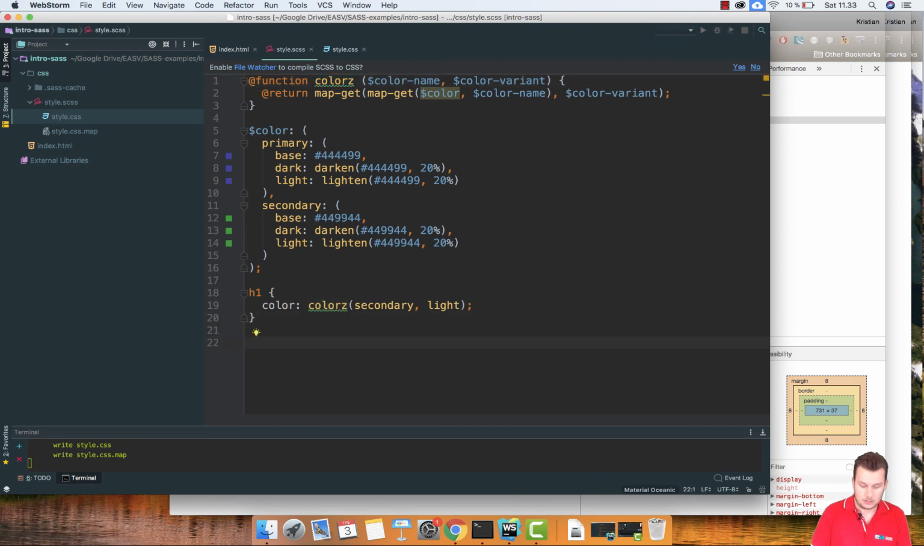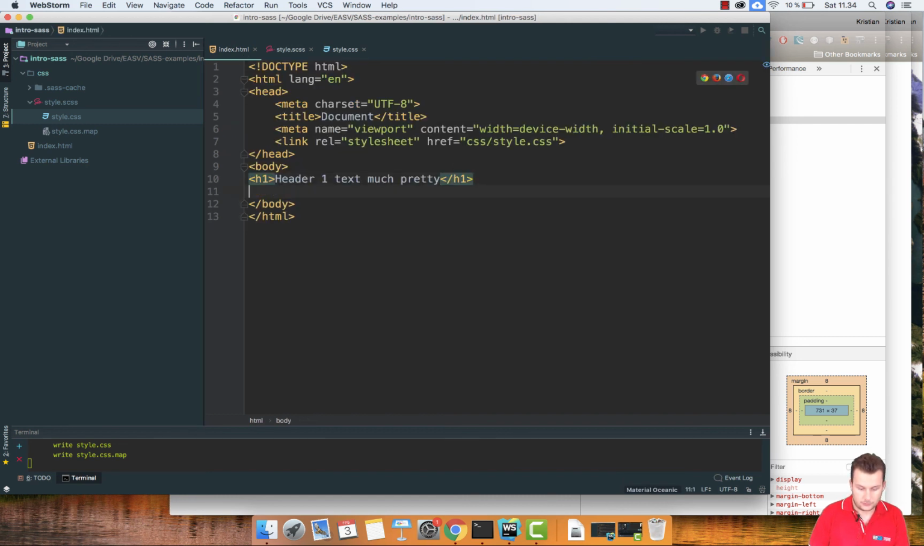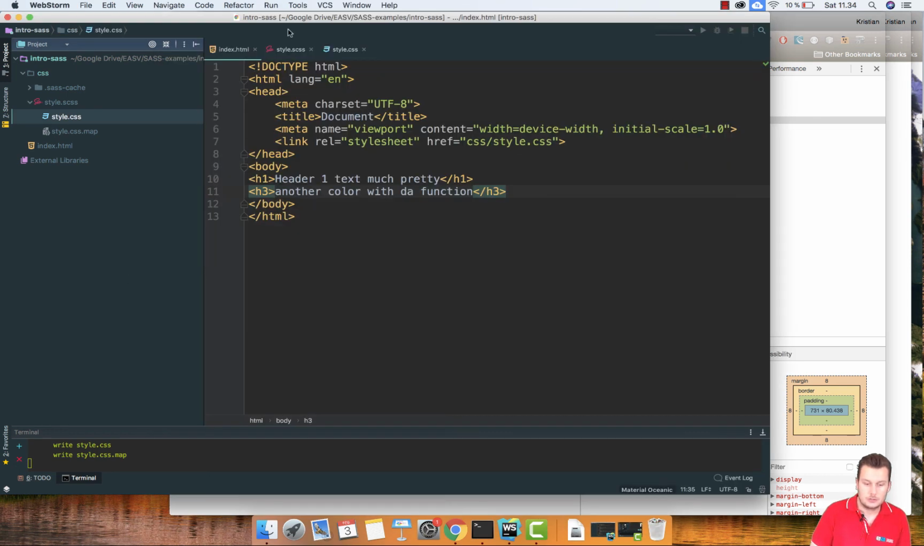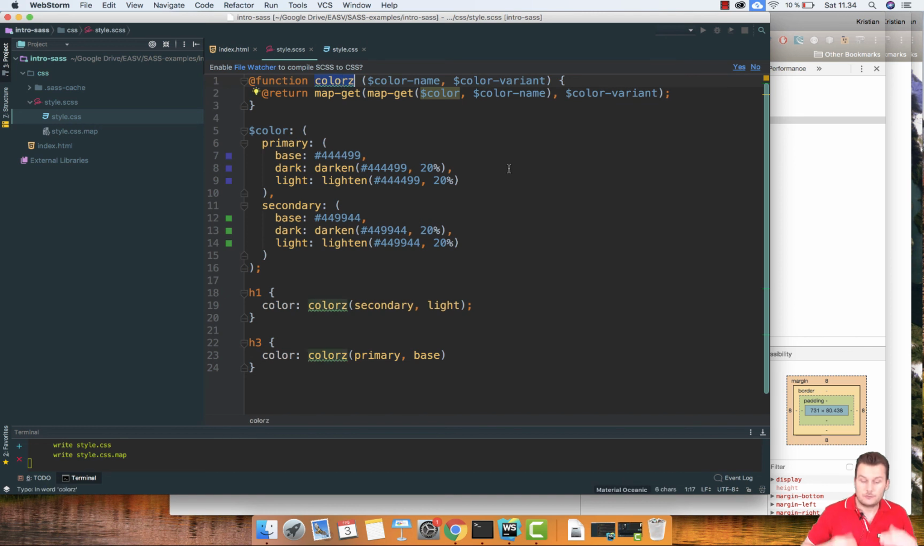So if I had an H3, instead of me having to write all that map-get thingy, I just type colors, sorry, there we go. And then I add primary, it's spelled correctly, yes. And I want the base of that, like this. And I need to add a header 3, of course, for that to work. Header 3, and another color with the function. So let's try and see if that works. So now you can see I have two different colors using the same function.